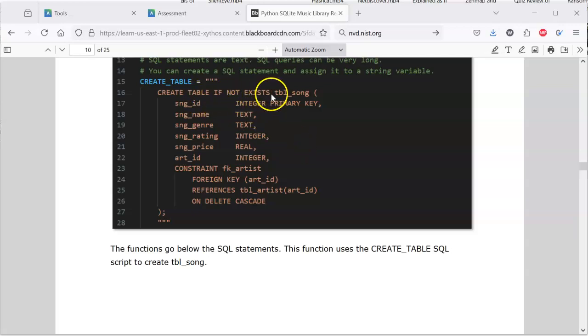So we've done this before. Create the table if it doesn't exist. Our primary keys are automatic, integer primary key. Our constraint is called foreign key artist. So we're creating a little database artifact, might be the term. So it's saying that in this, the foreign key ART ID references table artist ART ID. So it has to reference this, which means this has to exist before we can create this record and get the foreign key. On delete cascade is something new.